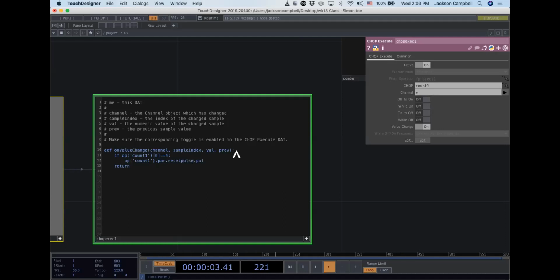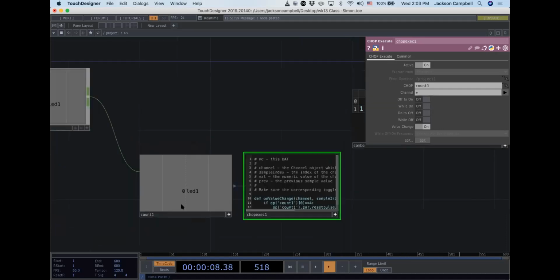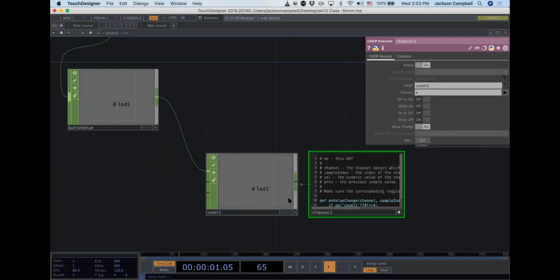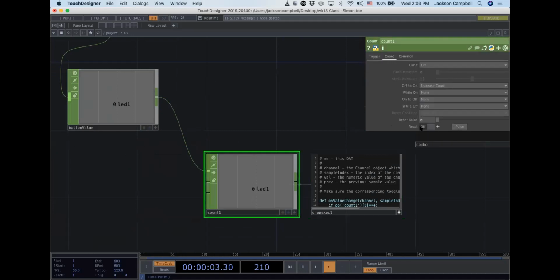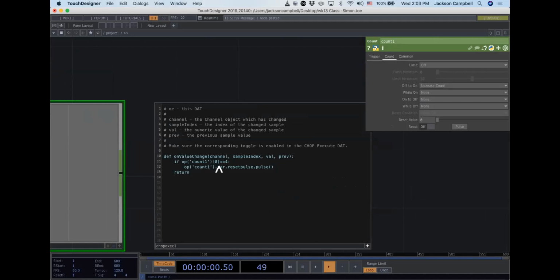Basically, and here I'll show you that in count1, whenever you see a button next to a parameter like this reset pulse, and you see the word pulse, the way you activate that is you point to the parameter, which is called par.resetpulse. If I expand this, you can see it's called reset pulse. Then you call this null operation called pulse, which is .pulse open close parentheses. And that is the same as pushing this button in the parameter window.